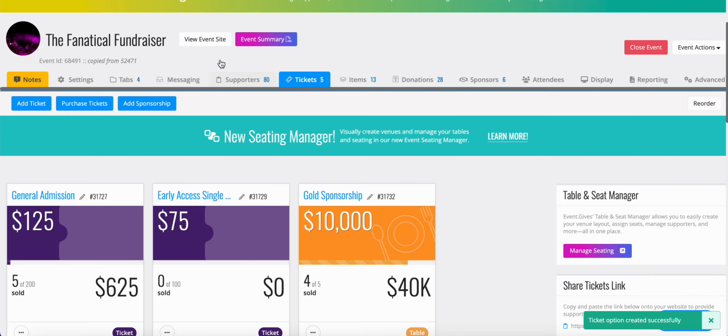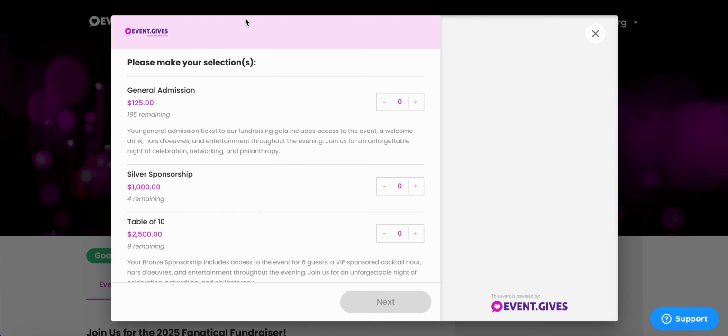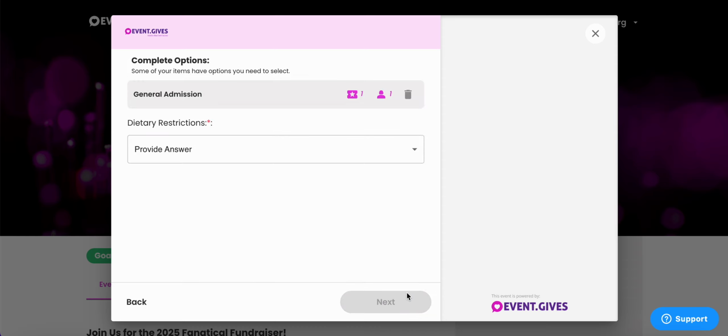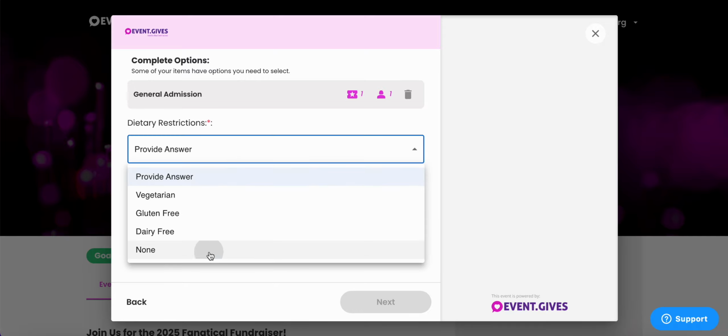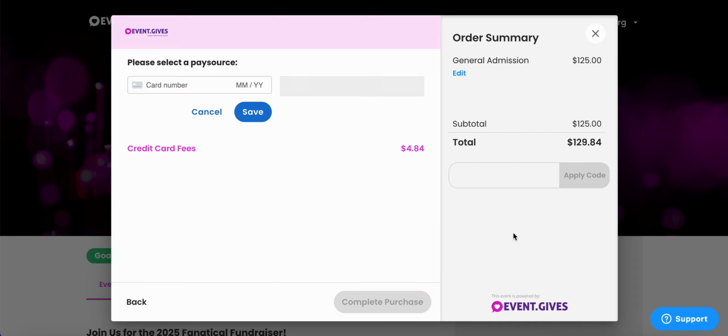So therefore, if I go to view my event site here, and I go to my tickets and sponsorships, I can see here this is the original description that I've included, and then I'll go ahead and add that to my cart. And you can see here, because I've made this a requirement that they have to provide this information, I will say none. And once I've answered that, then I can proceed with my purchase.